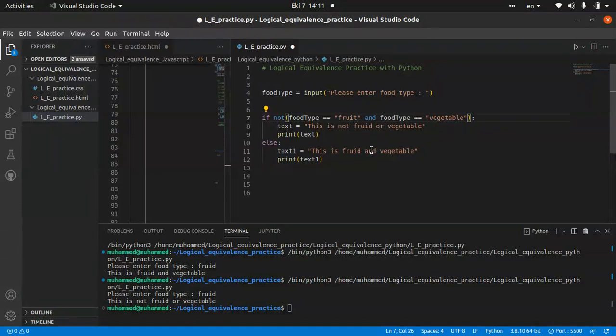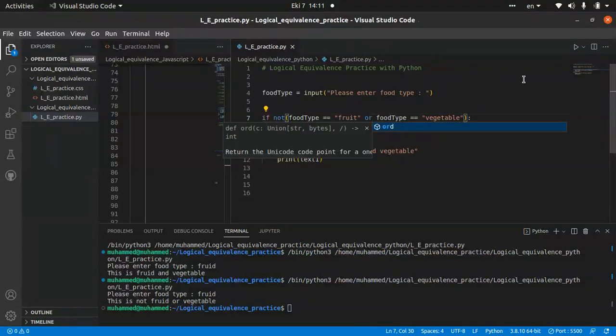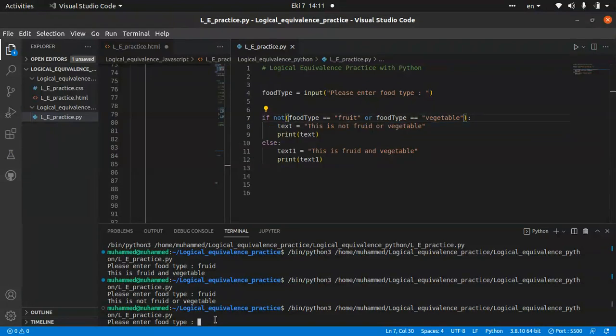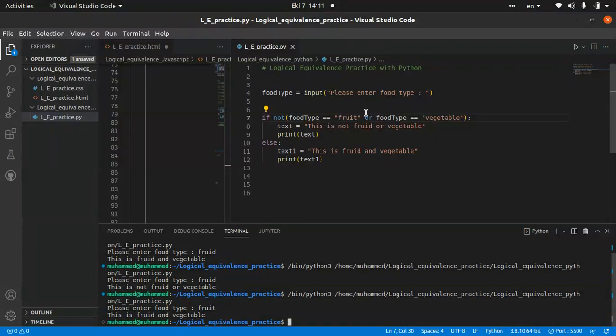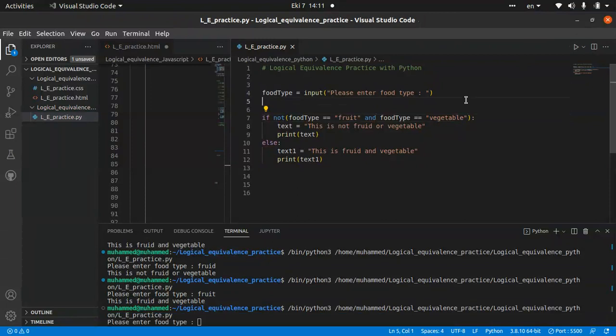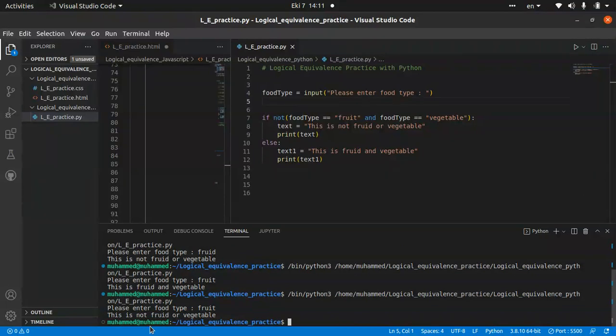So what happened when I do it? When I write fruit here, it says this is fruit and vegetable. But when I say and, different things happen. Why, guys? Why does it work like that? Fruit. Bam. This is not fruit or vegetable. So here not verbs, here verbs. When I put fruit there, it's saying this is not fruit or vegetable.